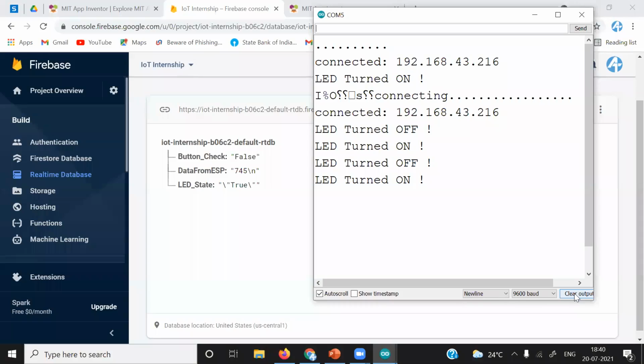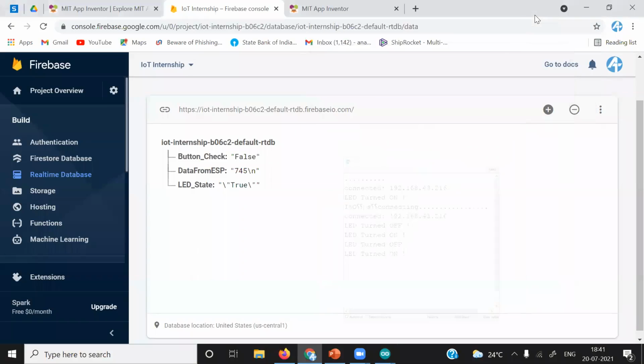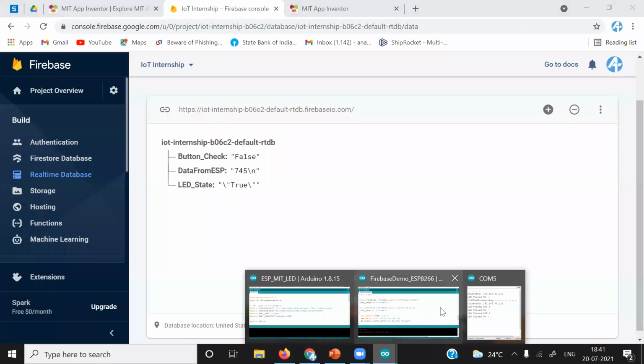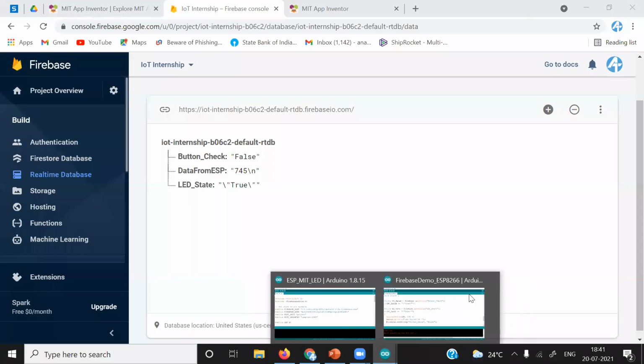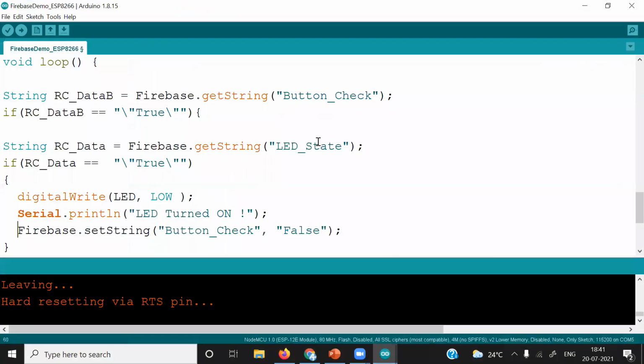With any application you create using MIT App Inventor, it can be Android Studio also, just check that you have pressed the button and then only read the data. Otherwise, you are wasting data by continuously reading data from Firebase. I will close this. And after this, very important part.